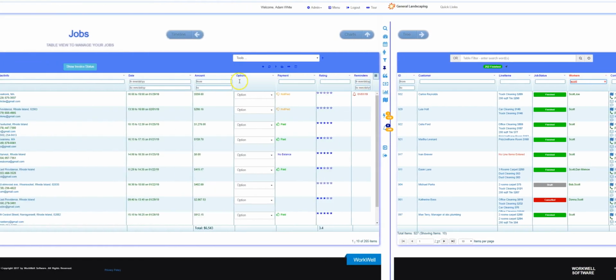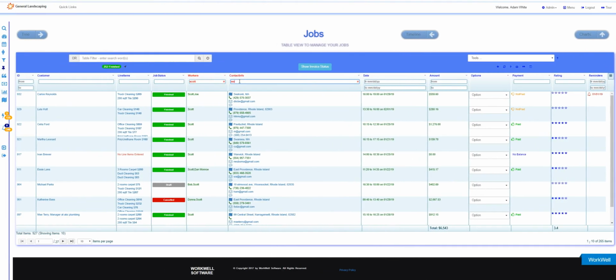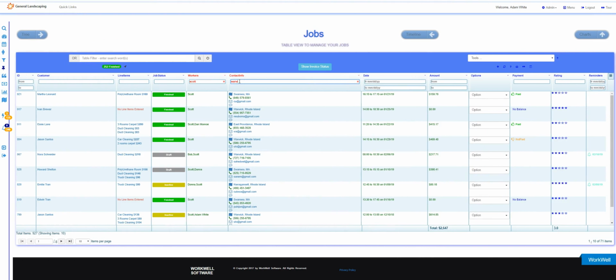Perhaps you also remember the town. So we enter a town in the contact info column, and it reduces the data further, making it even easier for you to find what you're looking for.